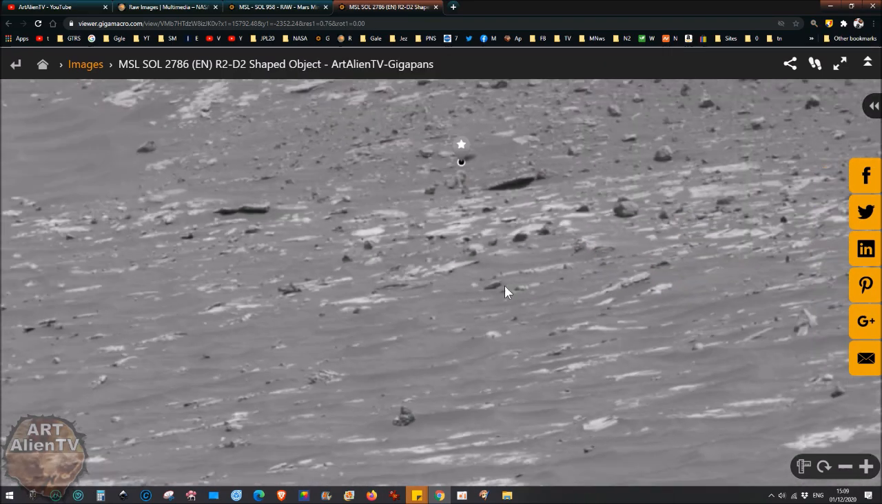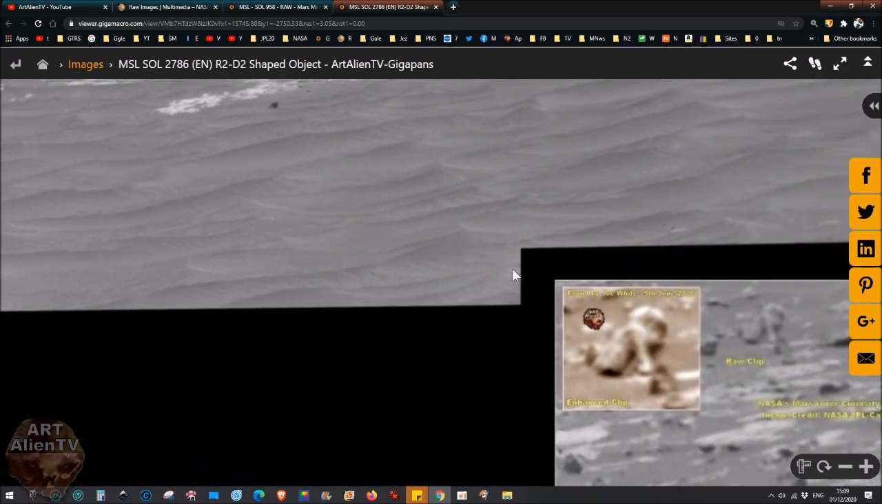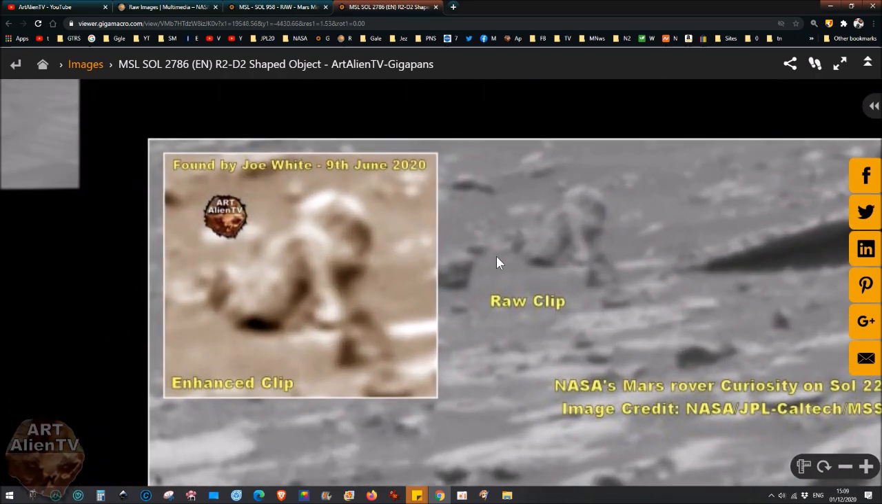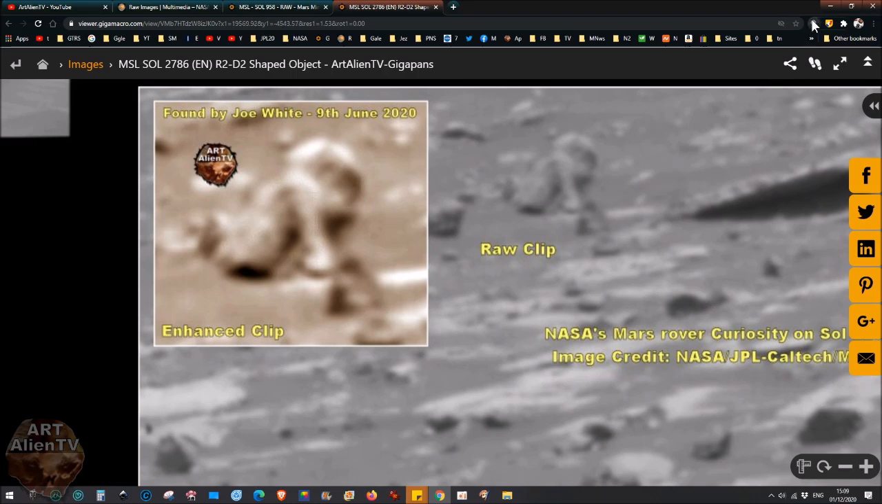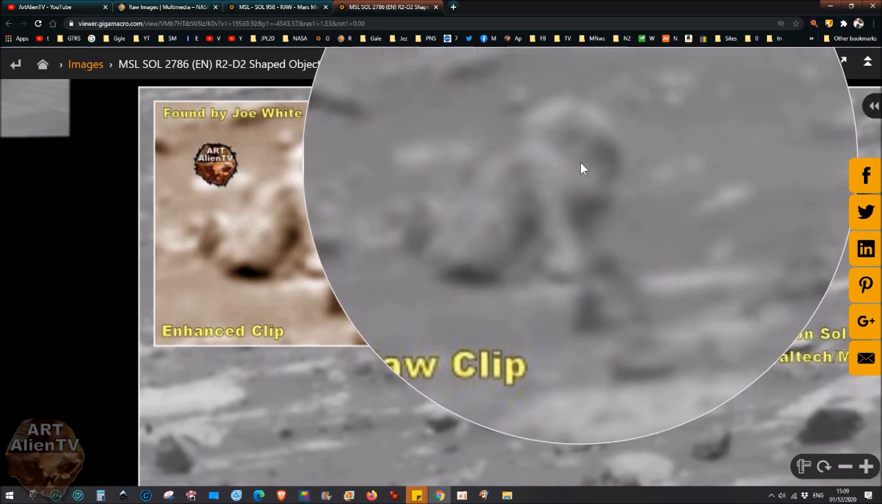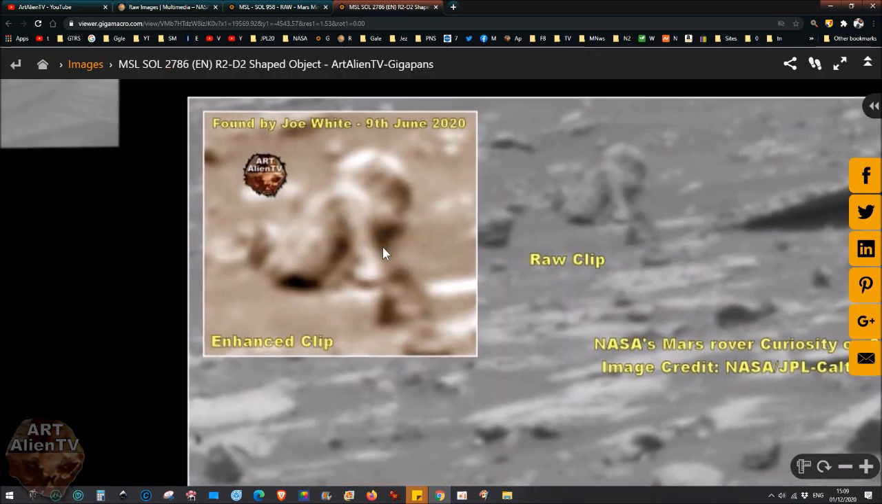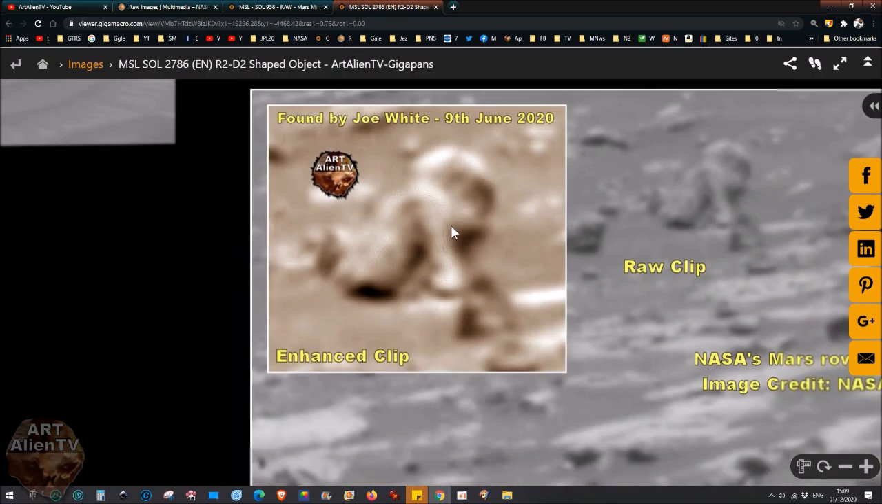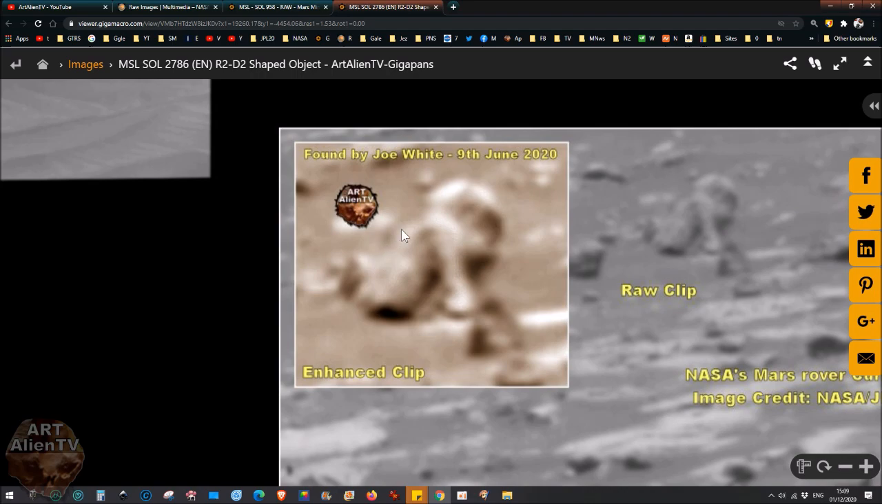And I've done an enhancement of it here, which is down here. I'll show you that. Let's zoom into that as well. There's the raw clip, which I just showed you. And here's the enhanced clip here. Let's go a bit closer. Now, there's not much detail to be seen here, but the shapes are interesting.